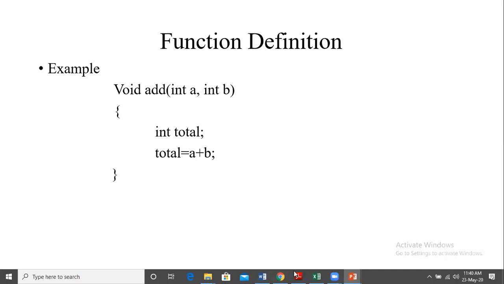Just a minute. Is this screen visible? White screen? Yes, ma'am. Okay.